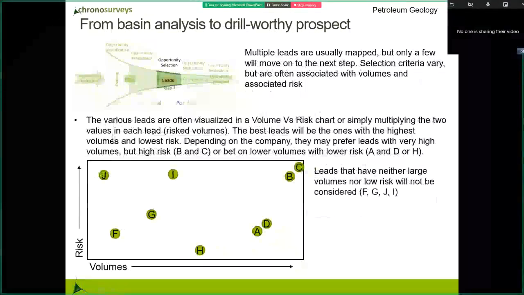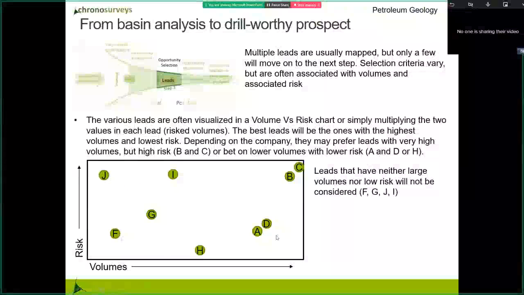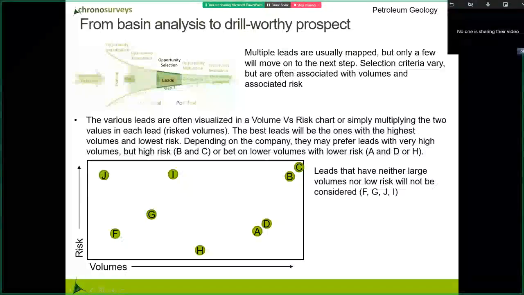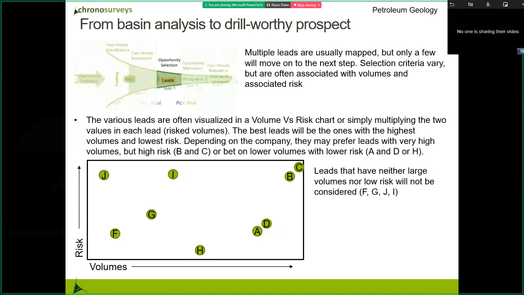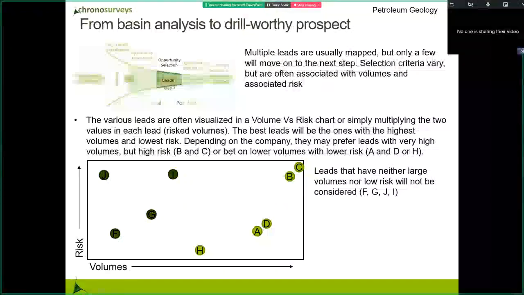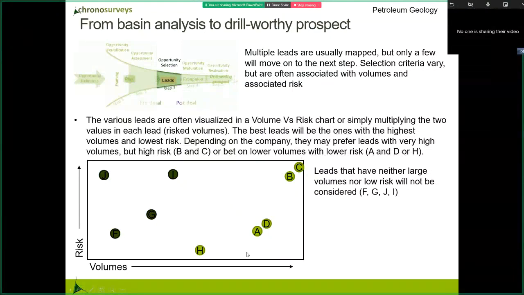So the team will start mapping leads that can be matured to prospects, but then there's a seriation that needs to be made. The two criteria are usually risks and volumes. Only the leads with greater volumes and lower risk will move forward to the next stage. So in this case, these here will probably not move forward, only the ones with higher volumes. They may have significant risk, like these two, for example, but the volumes justify that they move to the next phase.